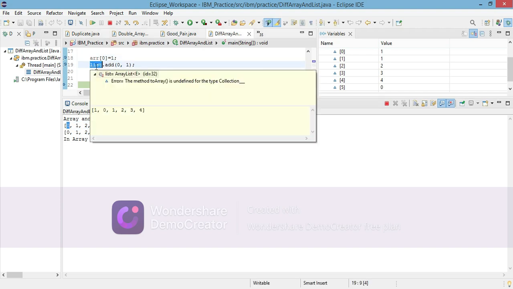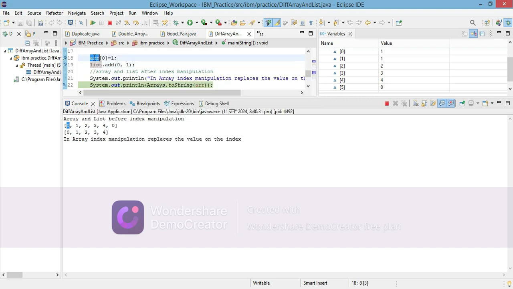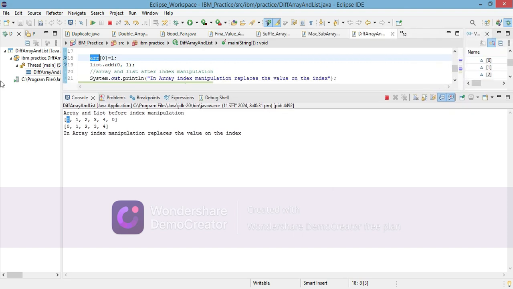Whereas in the list, since it is a dynamic length list, the value that we want to add at a particular index got added and the whole list got shifted right. So there is no element replacement in the list if we add an element at a particular index, but there is element replacement in the array. This is the most important difference between array and array list while index manipulation.